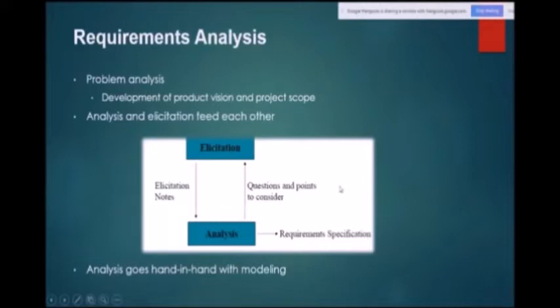This diagram helps you in understanding the overall flow, and the difference and objective of elicitation and analysis. Elicitation is raw, gathering all the facts, and analysis is putting them in a sequence so that we come out with the requirement specifications. That is why, after this analysis is done, we come out with the BRD.